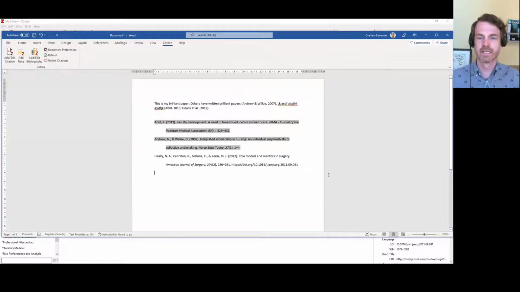So that's pretty straightforward. Now, let's say you've got your paper, you've put all your citations in, you've checked your APA style, it's correct, and then somebody says, oh, by the way, we need this to be in a different style, maybe Vancouver style, which is a numbered style.